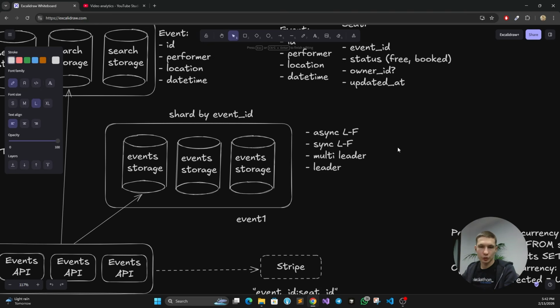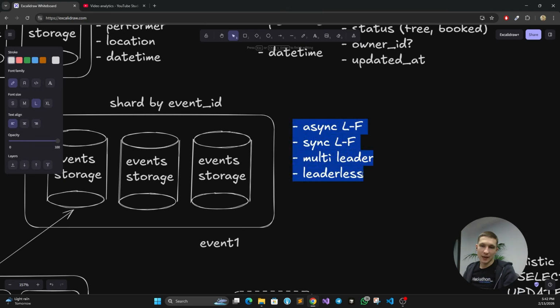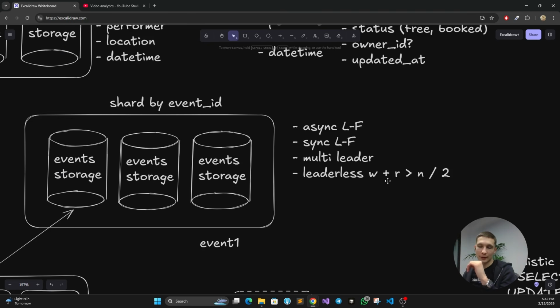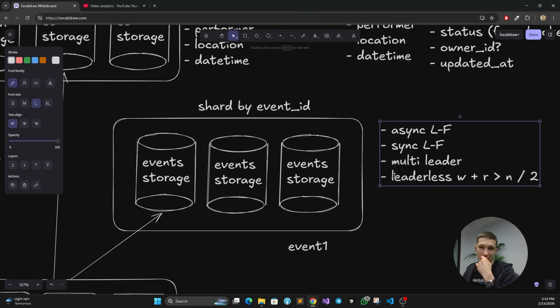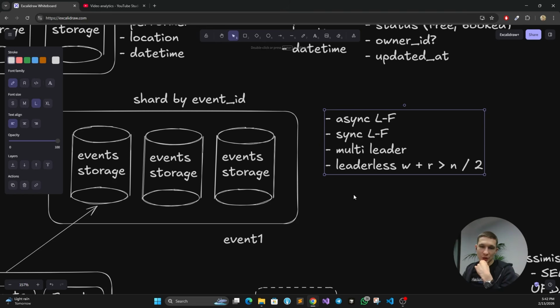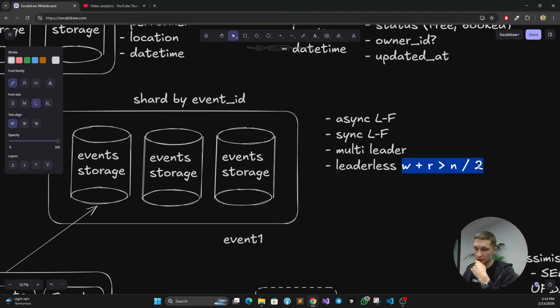We have the last approach, which is leaderless replication. By having a good quorum, where write plus read is more than n divided by 2, we should have successful writes plus successful reads covering more than half of the nodes in the cluster. Leaderless replication is good because most of the time it has a recency guarantee if we keep this quorum. So we will have the most recent update.